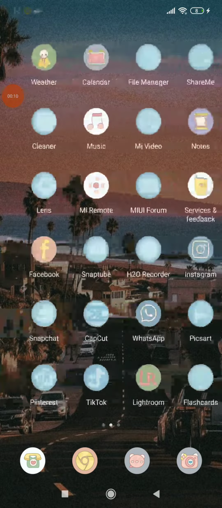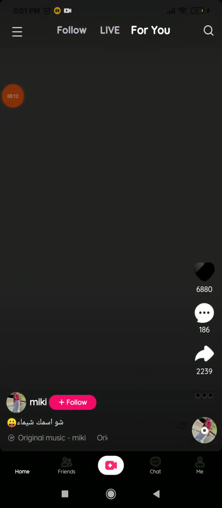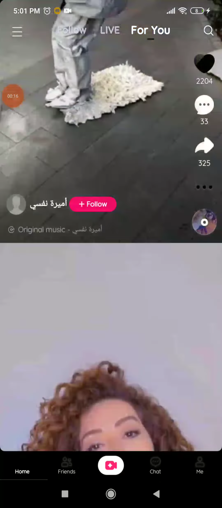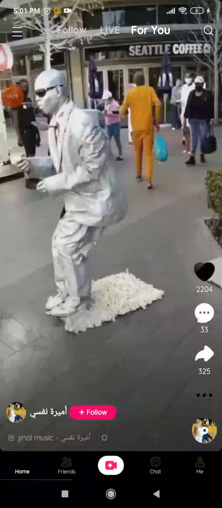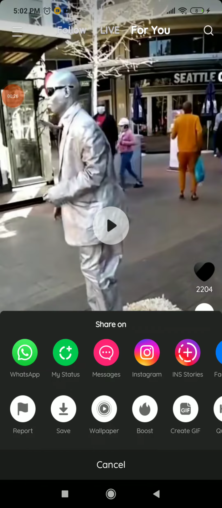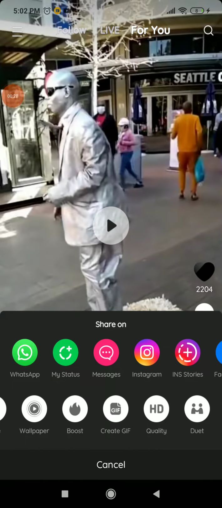So first thing, go to your app. Once you are here on For You page, you can scroll until you find the video you want to save. For example, this one. Now all you need to do is click on the share icon and you're gonna find this list. You can scroll over until you find the save option.